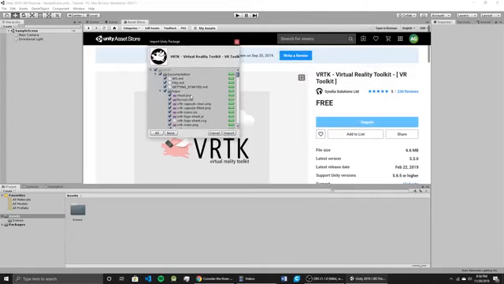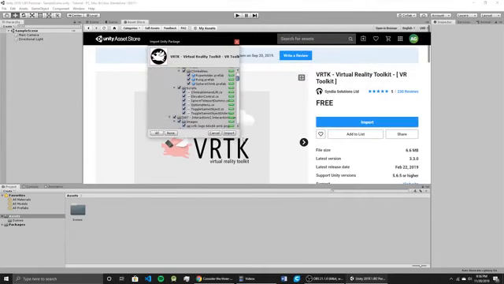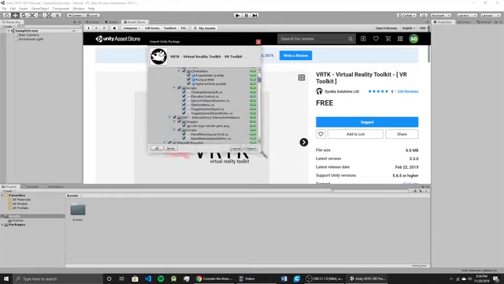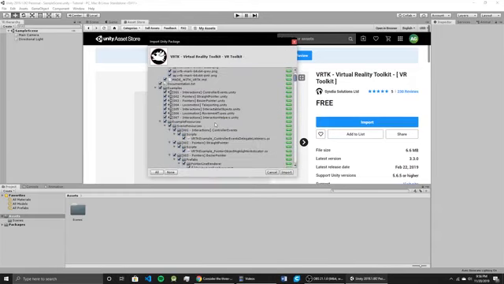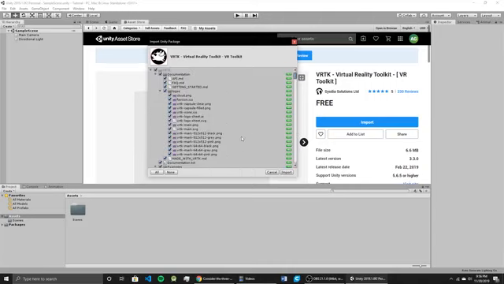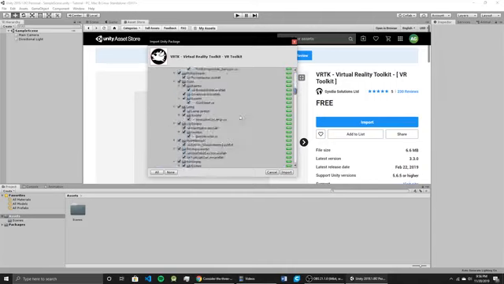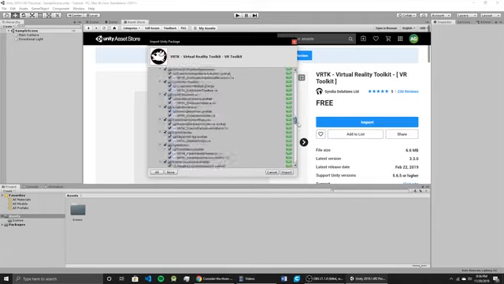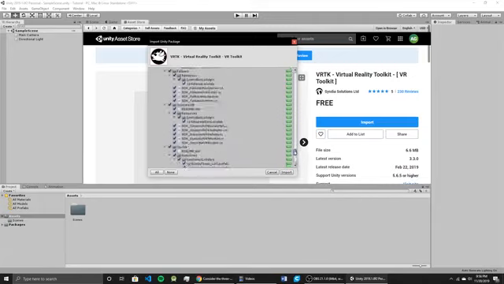So when you go to import, you're going to see a lot of stuff come up. You don't necessarily need everything. You can kind of go through these. If you know what you're doing, you can go through some of these and get rid of some of the things you know you don't need. For example, there's a lot of example scenes that you might not want to import because this is a very hefty package.